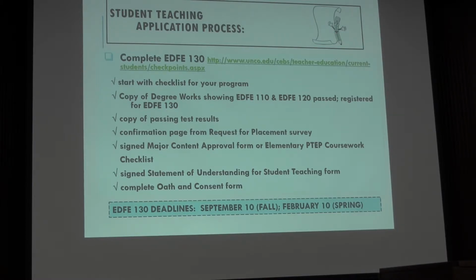The next thing you're going to include is the signed major content approval form, or if you're in the elementary program, the coursework checklist. It's the same forms that you've submitted for the 110 and the 120, you just need to do them again. Next thing will be your signed statement of understanding for student teachers. It's a list at that website that you're going to print, read, and sign. It's basically all the rules and the policies and procedures that you're hearing tonight, but we need to know that you've actually read them and acknowledged them.